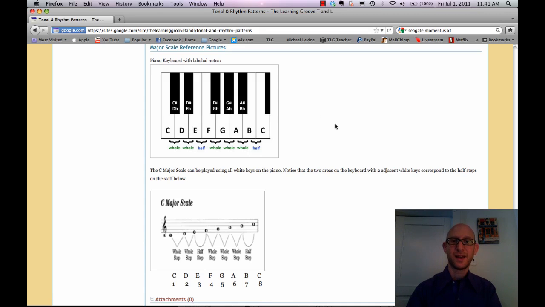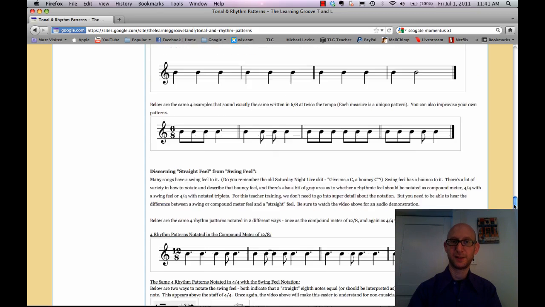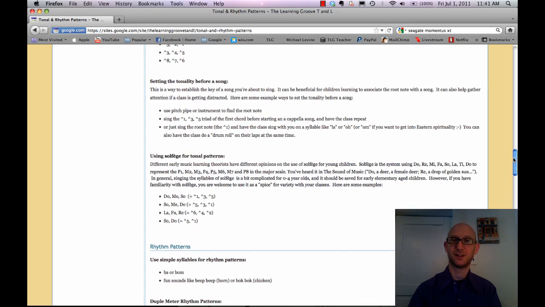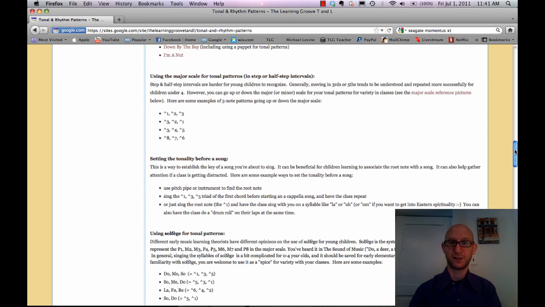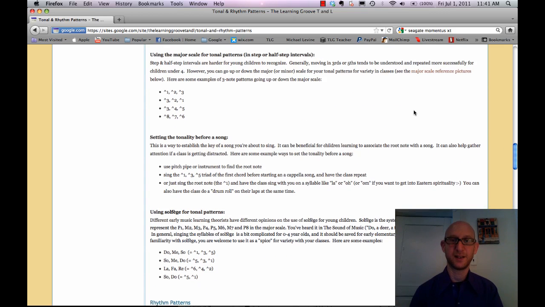And a major scale, another way to think of it for those of you who are non-musicians, is the do, re, mi, fa, sol, la, ti, do. That's your major scale right there. And you can do the same thing with a minor scale. I probably should write that in here. But anyway, what this means is you can go up and down sequentially.